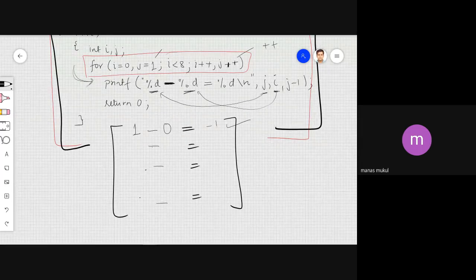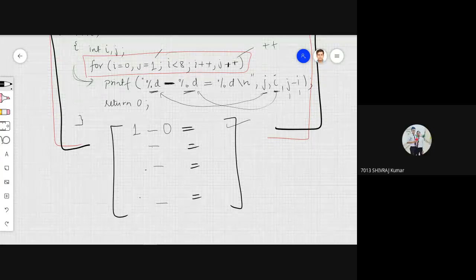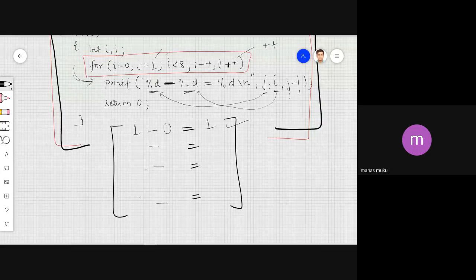So if I do j minus i, the value of j is 1 and the value of i here is 0. So 1 minus 0 is how much? 1 minus 0 is 1. So this makes sense now. This makes sense, right? So now what's going to happen is it's going again to this for loop, and now this would have triggered. So that means this expression would have triggered.